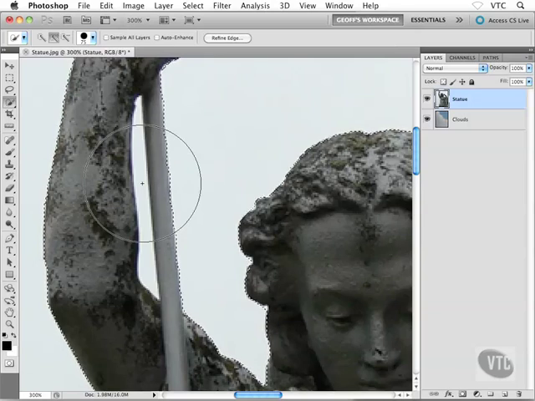What I can do is change the size of my brush just by using my open and close square bracket keys on my keyboard. So in other words, open square bracket, if I tap that, that's going to reduce the size of my brush. You can see there my cursor is shrinking down. Or the close square bracket key will increase my brush size. Two keystrokes there that you'll want to remember.